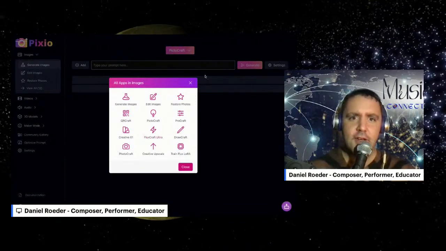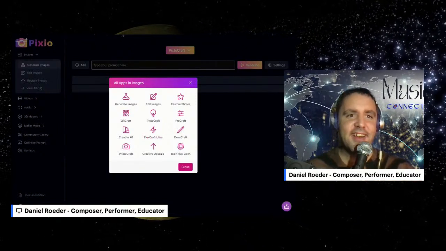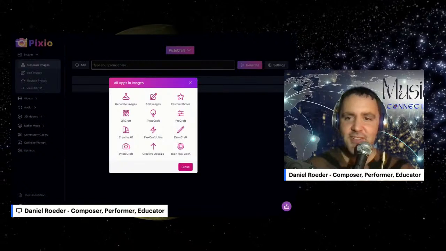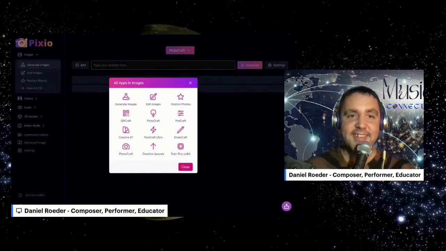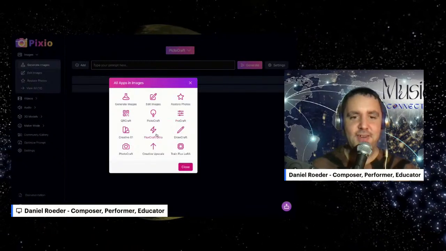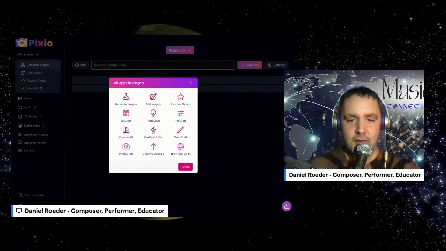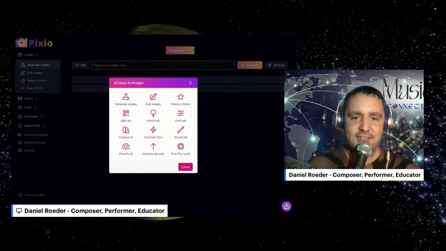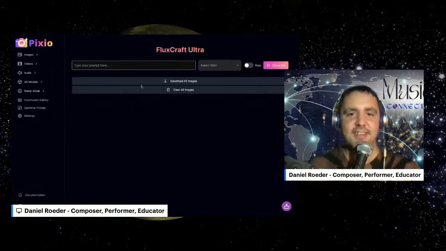Oh my gosh. Wait, what? You guys just changed the whole UI, and that's amazing. It looks so pretty. Oh my gosh. There's FluxCraft Ultra. Wow. Hats off, Nick and Alisher and Ross.